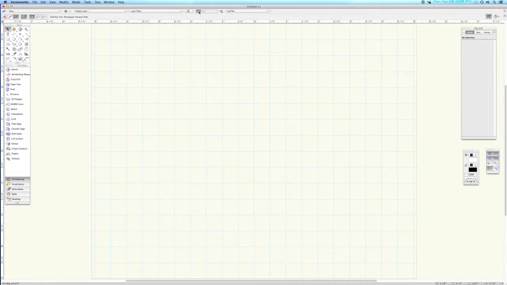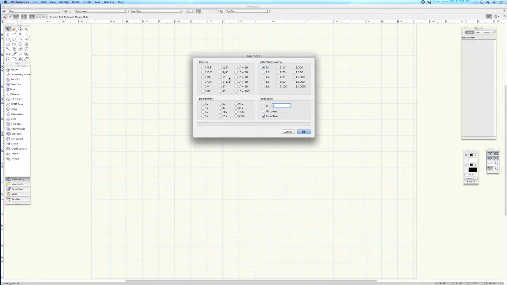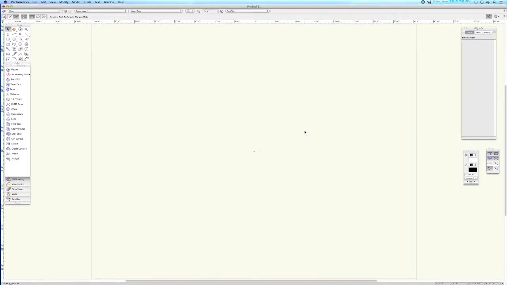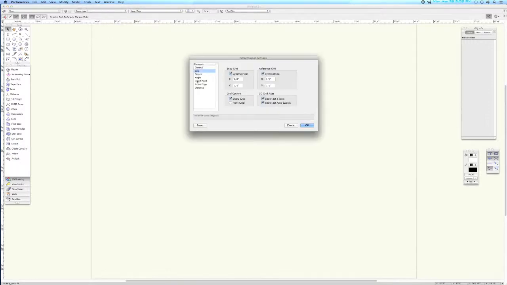Click on this little ruler, and that'll bring up our layer scale. What I'm going to show you first is creating a ground plan of a theater, and then we're going to model it. So I'm going to start with a scale of 1/8 inch. But when I do that, I lose my grid, so I need to get my grid back. So I'm going to go to Tools, Smart Cursor Settings, which is Command 8. That brings up the dialog box.